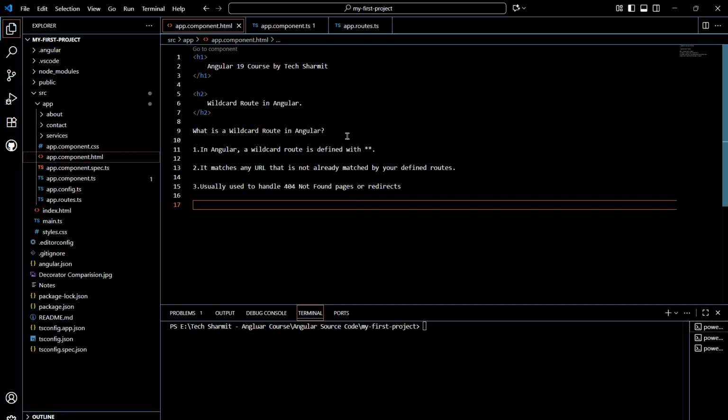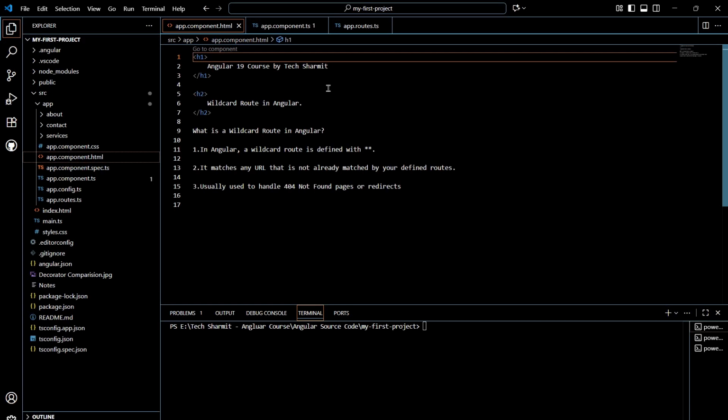Here you can see I have just noted down a couple of pointers related to wildcard route. So one by one we will discuss the theoretical part, and then we will create a practical example where we will explore the concept of wildcard route. Okay, alright, so let's see.